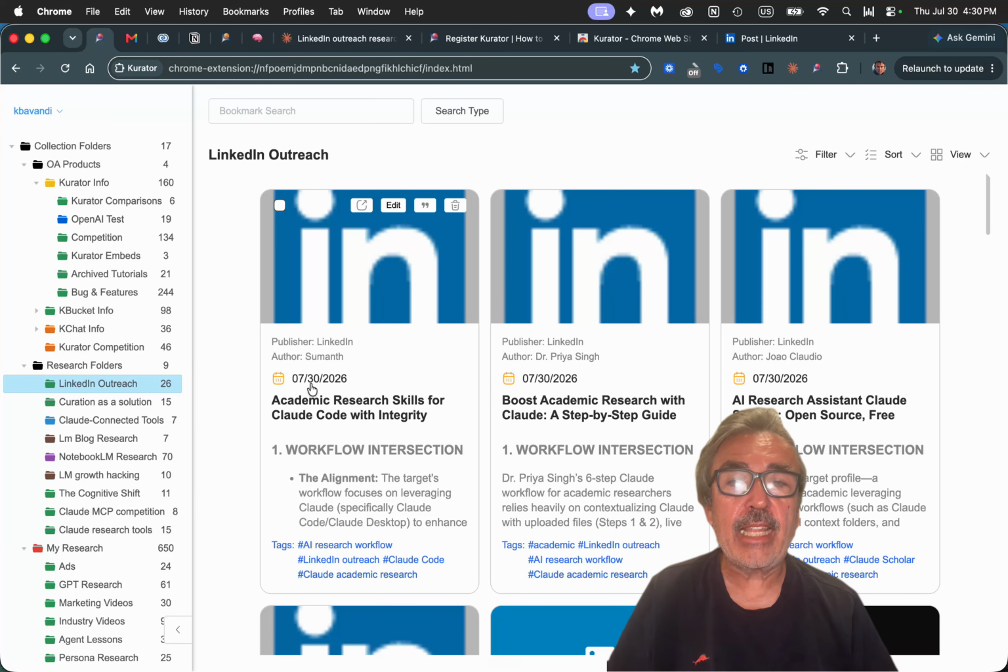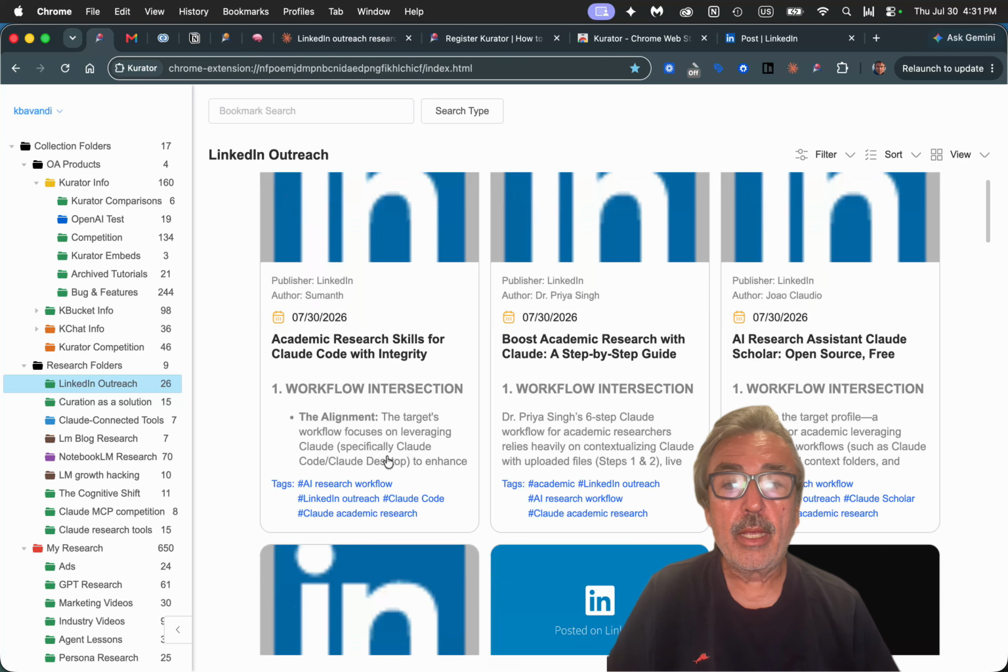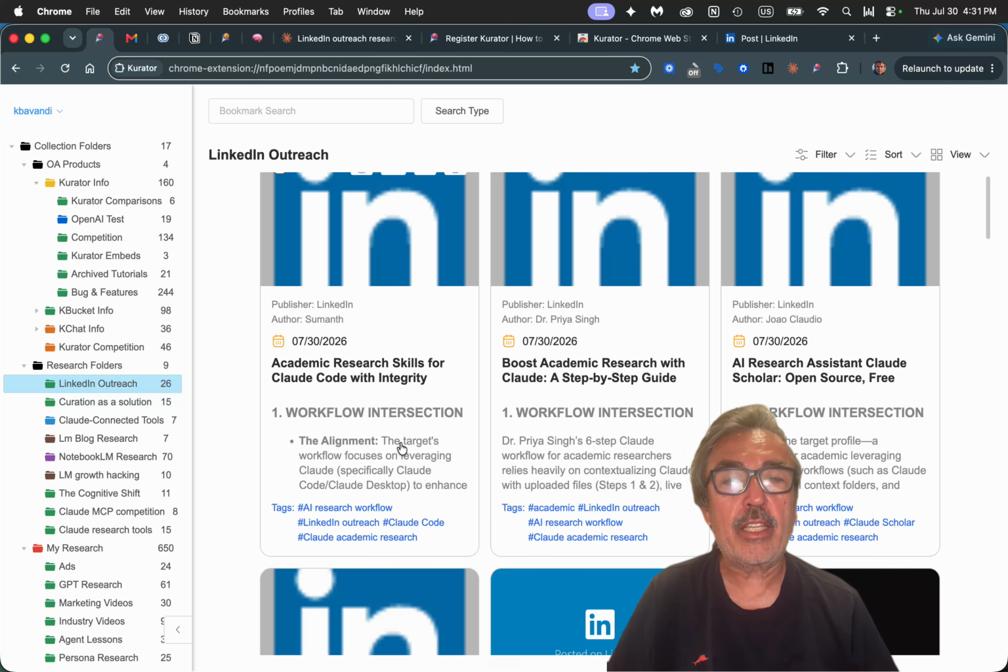You can see the date is 7/30, which is today's date. It was also able to add the publisher and the author of the post. And it also added the content tags. You can see that they're not all the same, and they are related to the content that was generated here.